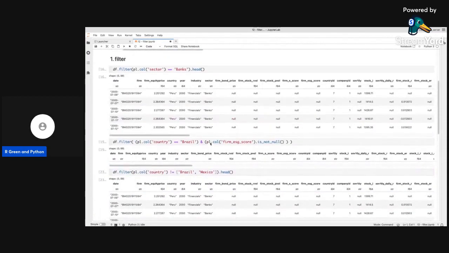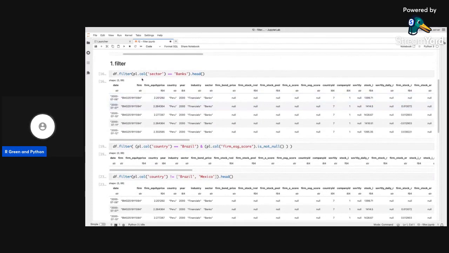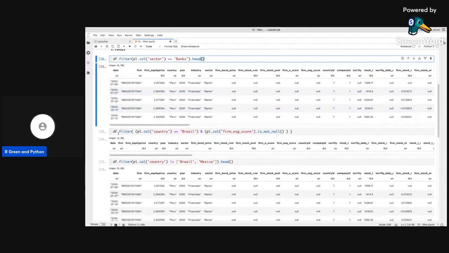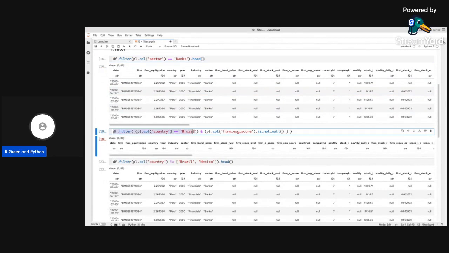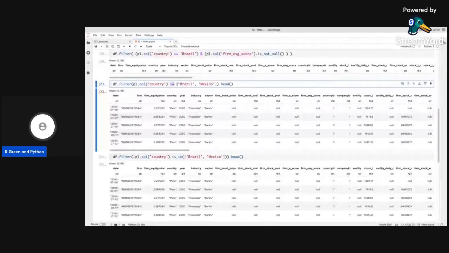Let's recap. We learned how to filter rows for a single statement. We learned how to filter the rows for more than two conditions. And we learned how to filter the rows for an is in statement or an is not in statement.